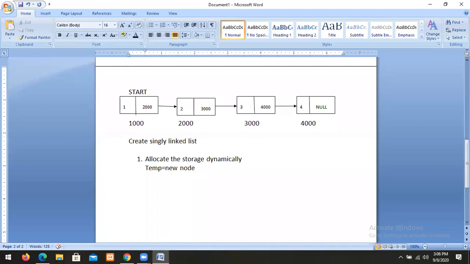When I write like this, automatically the system will allocate the storage for the variable node and store the address in the variable temp. So this is the way to allocate the storage dynamically. Temp equal to new node: the system will allocate the storage dynamically and assign the value to the variable temp. So first we have to allocate the storage.